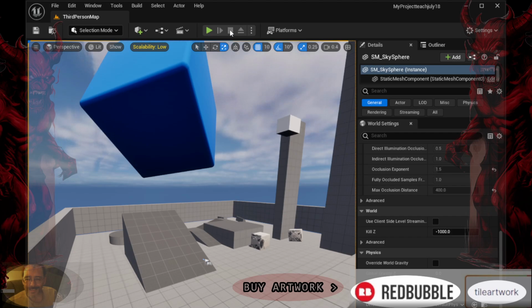3. Stop Simulation button. The Stop Simulation button halts the gameplay simulation that was initiated by pressing the play button. It returns the editor to its normal editing mode, allowing you to make changes to your project without running the simulation continuously.